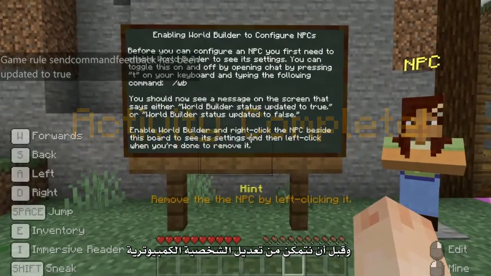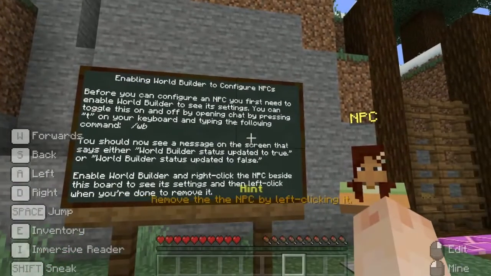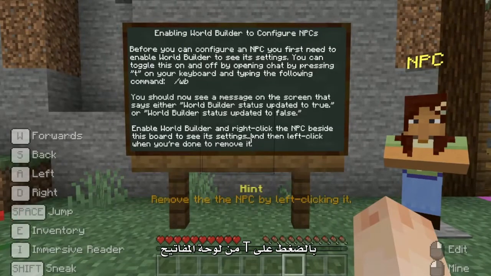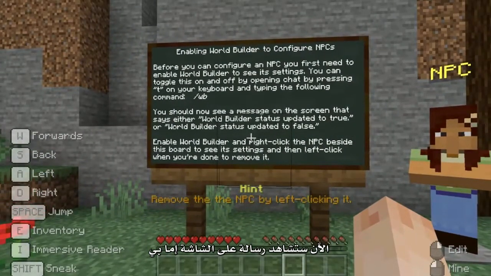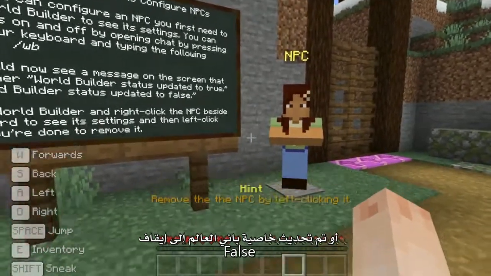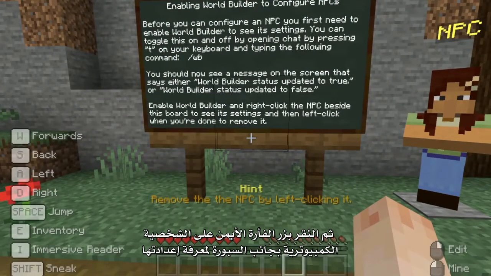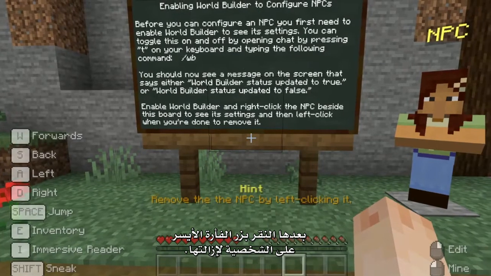Enabling WorldBuilder to configure NPCs. Before you can configure an NPC, you first need to enable WorldBuilder to see its settings. You can toggle this on and off by opening chat by pressing T on your keyboard and typing the following command, /WB. You should now see a message on the screen that says either WorldBuilder status updated to true or WorldBuilder status updated to false. Enable WorldBuilder and right-click the NPC beside this board to see its settings, and then left-click it when you're done to remove it.